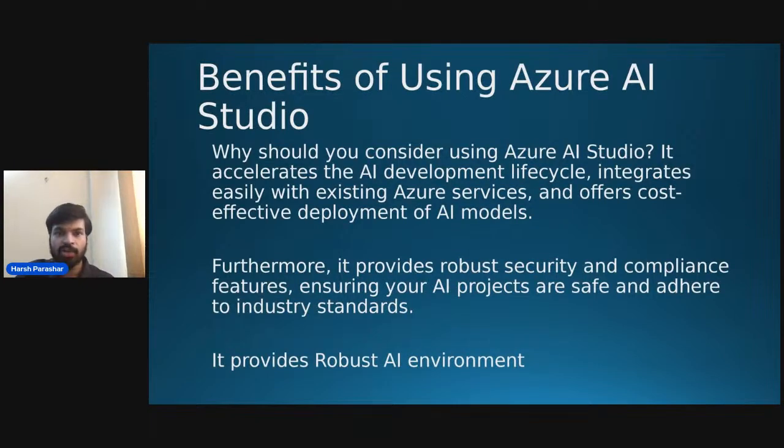Now we can look at the benefits of using Azure AI Studio. It provides a limitless, robust feature set. Basically it provides a robust AI environment. It offers all types of platforms, tools, user community, cloud platform, user database, integration with Windows, integration with multiple platforms, multiple libraries, multiple partners, business partners, startups and the student community. So it is a robust platform, and it provides security and compliance features, so that your AI projects are safe and adhere to industry standards.